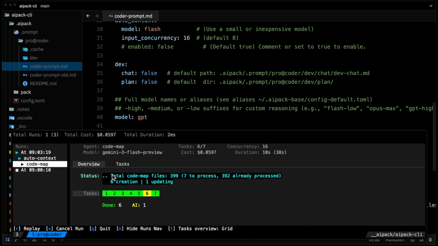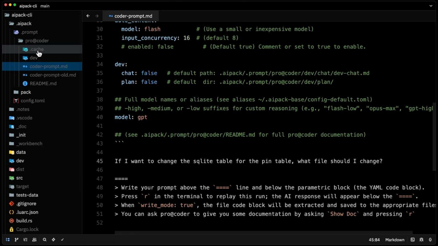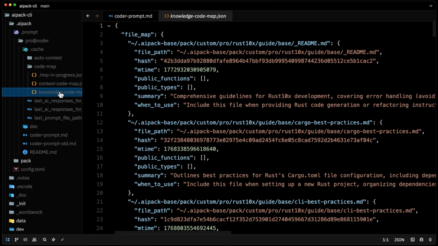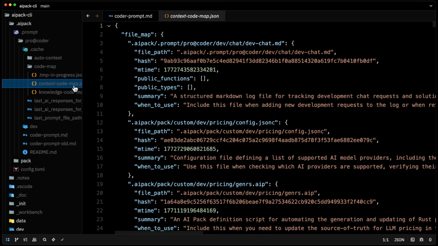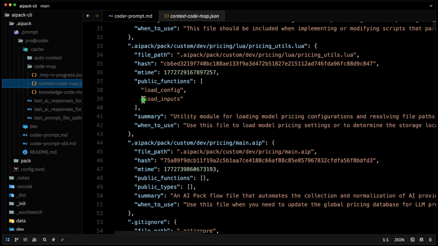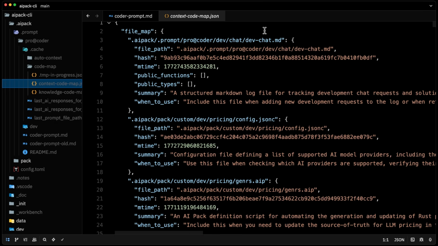So in fact, here, we're going through all the files that have changed since last time, and we're going to put it under that, the code map here, context code map. And we also have knowledge code map. And that gives us all of this summary and everything, and we have the hash, so we don't ask the AI twice when the file didn't change. But we have the summary, when to use, the public functions and the public types. Some of these files here, for example, this one will export these two, and that is a Lua file. So even Lua will work. It doesn't matter because it's the AI that does that.